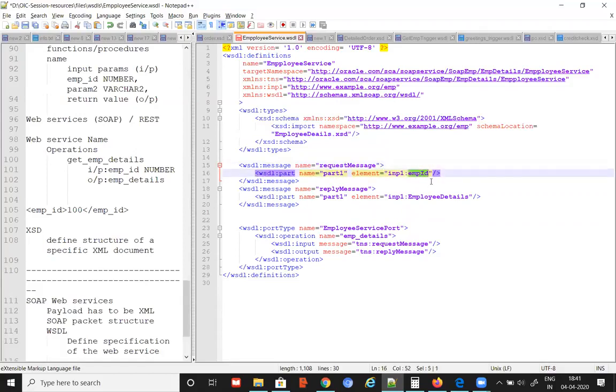We already discussed that in case of SOAP-based web services, input and output have to be XML. But this is not XML, right? It's telling some element name. But which element name? This element name is defined in an XSD, in terms of some target namespace. Just now we talked about XSD, target namespaces, all that, right? So the target namespace I am referring to using INP1.